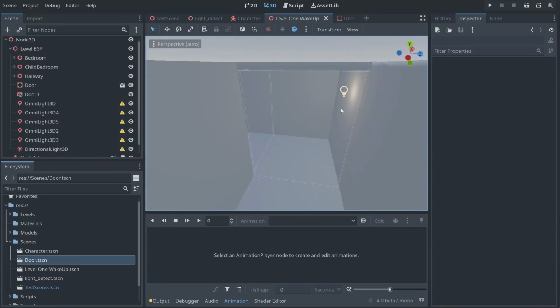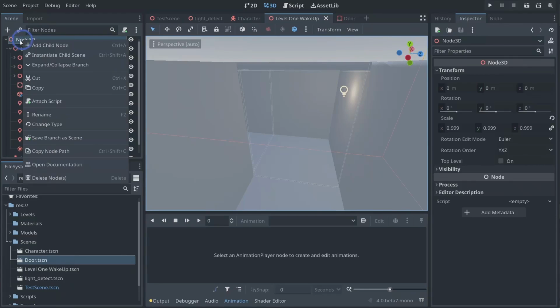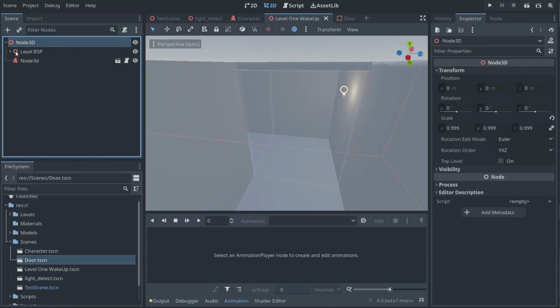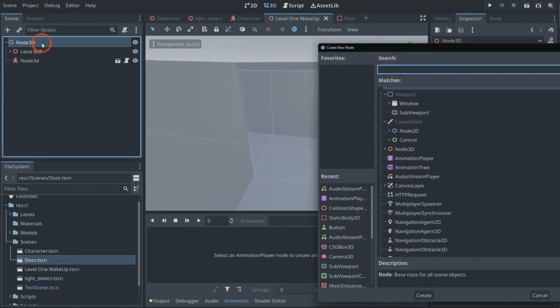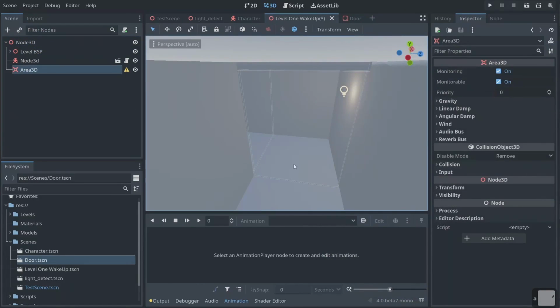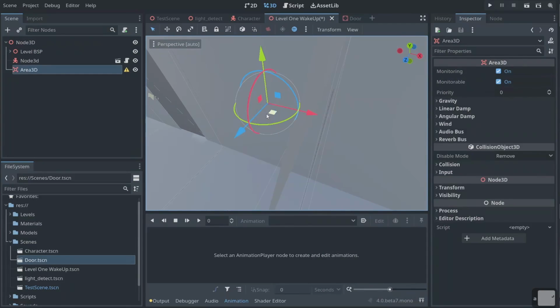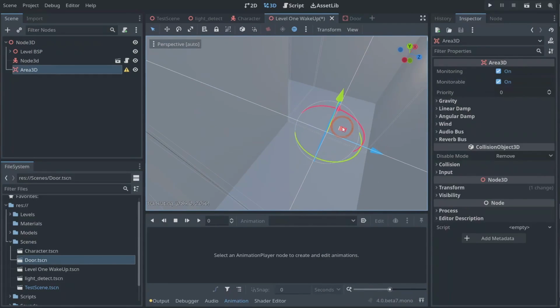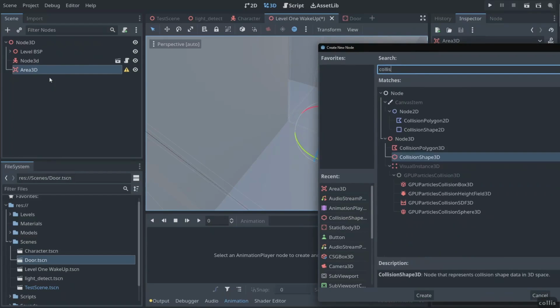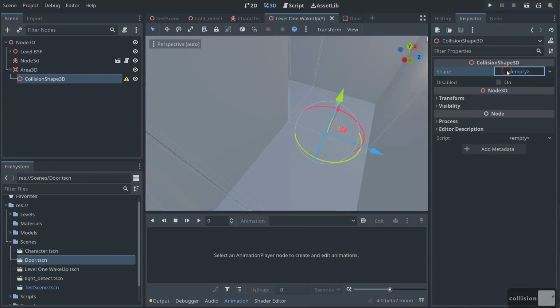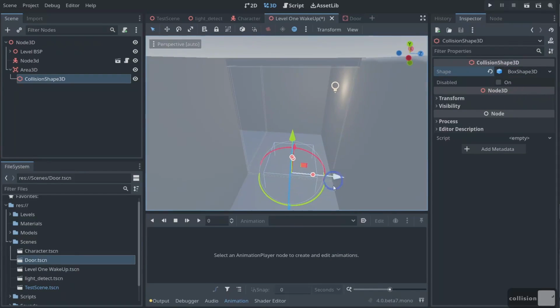for. So what we can do is just right-click our node 3D. If I close my level BSP, right-click, add in a child node, and add in an area 3D. Now it's right here, so I'm going to drag this guy to right here. And for area 3Ds to work, you need to have some kind of collision, right? Your player has to walk through something for it to actually work. And in our case, we'll just right-click it, add in a child node, and add in a collision shape 3D. And we'll click on shape and put in a new box shape.